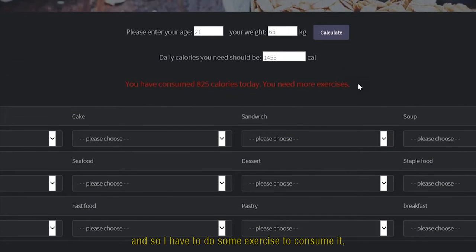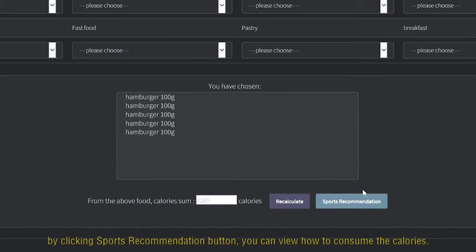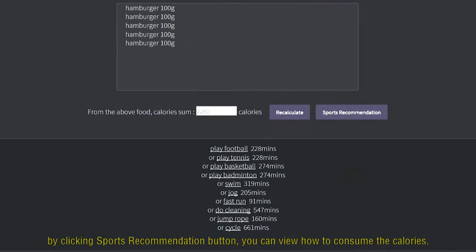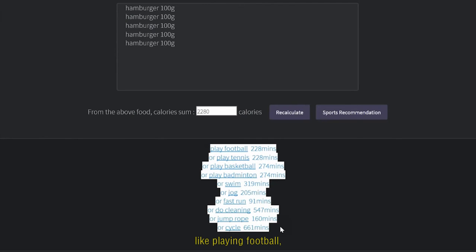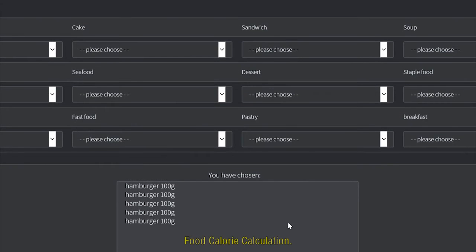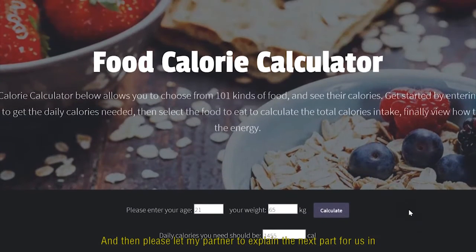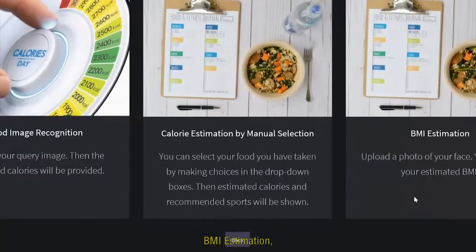So I have to do some exercise to consume it. By clicking the sports recommendation button, you can view how to consume the calories. So here are some suggested exercises, like playing football, tennis, basketball, badminton, swimming, jogging, and so on. This is all about food calorie calculation. And then please let my partner explain the next part for us, BMI estimation. Thank you.